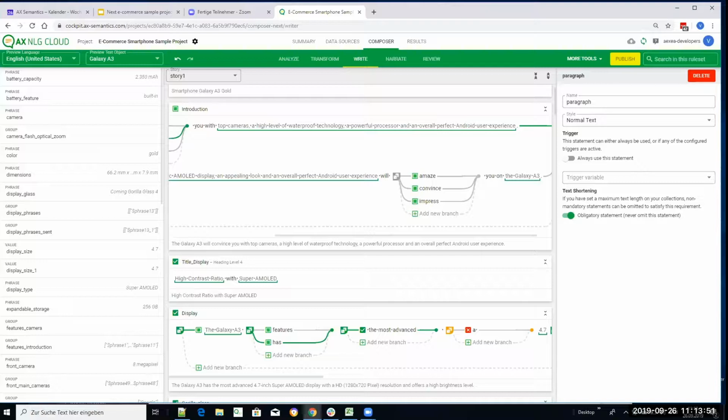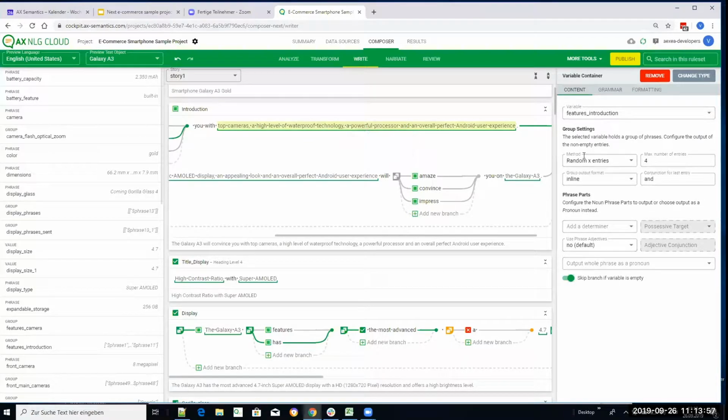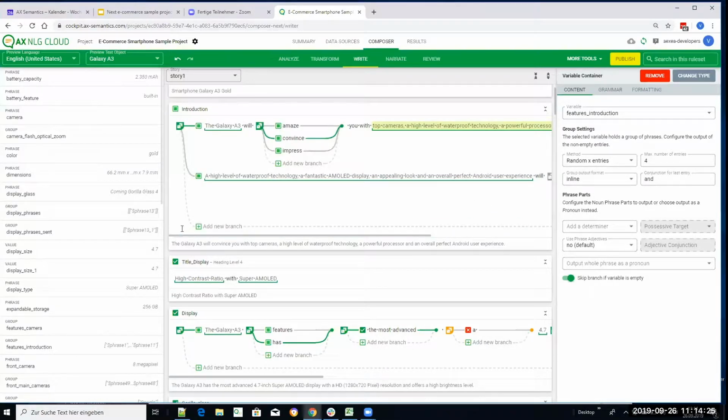And we do not output all of them, but we also put a limit here. So only 4 phrases will appear randomly in this group. You can do it here in the settings of the container, just to output 4 random phrases or 4 random elements from the group. So it was our introduction sentence, where all the best features of the smartphones are summarized, and they appear in the beginning of the text.